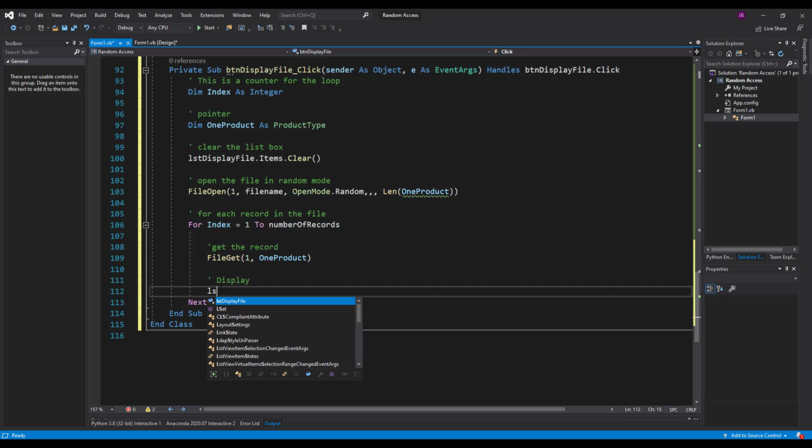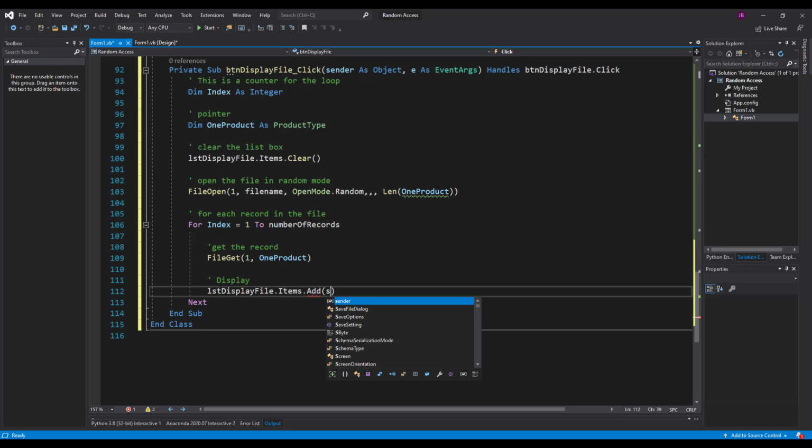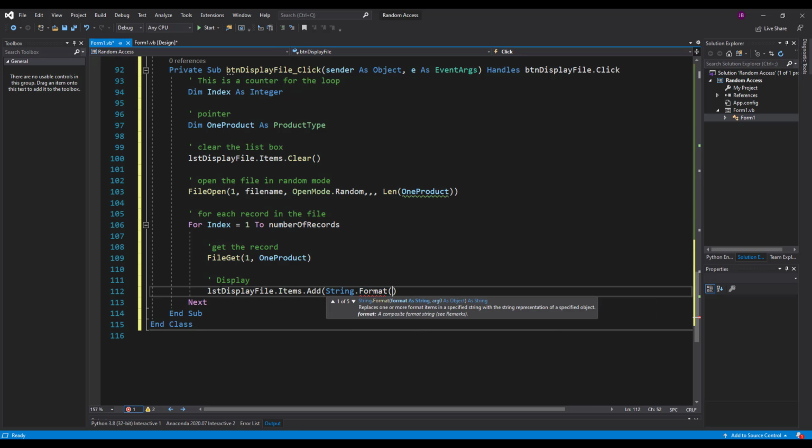So my display is going to say lstDisplayFile.Items.Add. That's the standard way to add into a list box. Then I'm going to say String.Format. Okay, that gets it ready to take in a certain format. The format I've created is called myFormat. After that, all I need to do now is I need to list my fields from the records. So here we are. product1.ProductID goes in there. After that, I've got product1.Description.